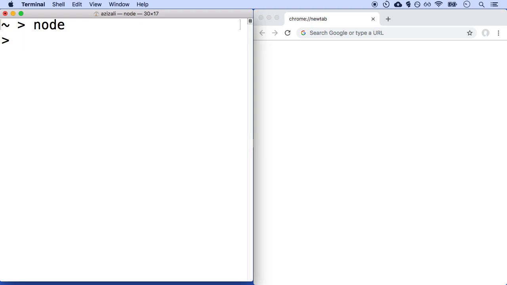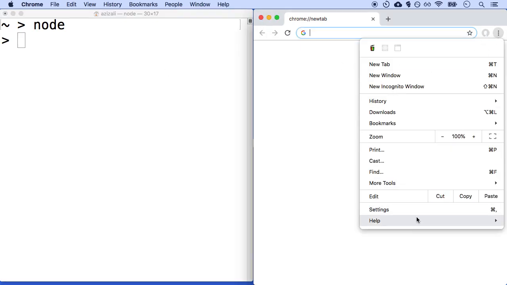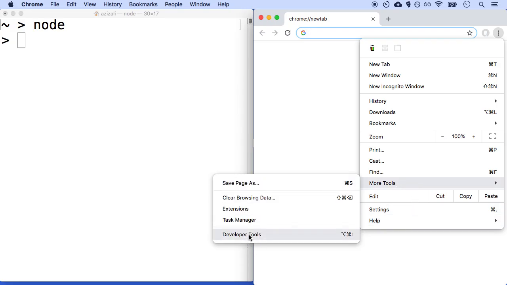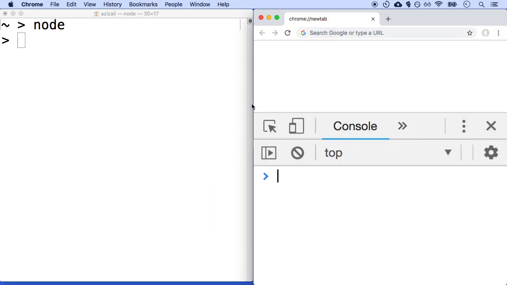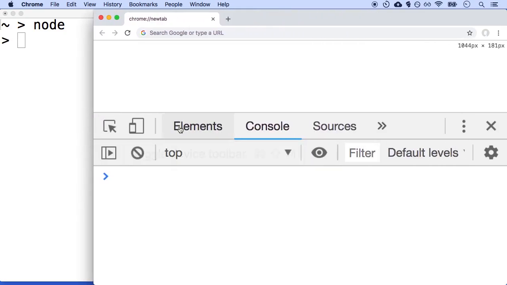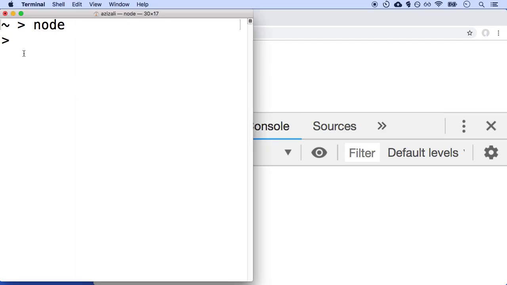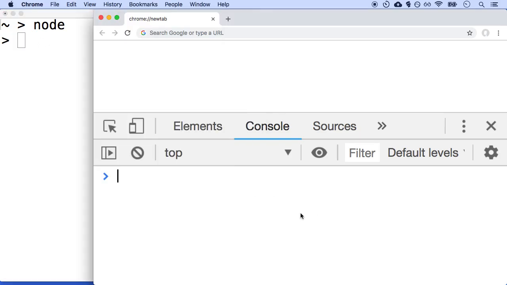And now I can start writing some commands and some code, and I will be interacting and interfacing with the JavaScript engine. Now, of course, I went a little bit fast, but the same behavior is replicable in the browser as well. If I come over here and go to the settings, or actually more tools and developer tools, I will open a set of tools called developer tools in my Chrome browser. And one of the features it has is called a console. So you see there is a cursor blinking over here, and there's a cursor blinking over here. Both of them give us access to the JavaScript engine.